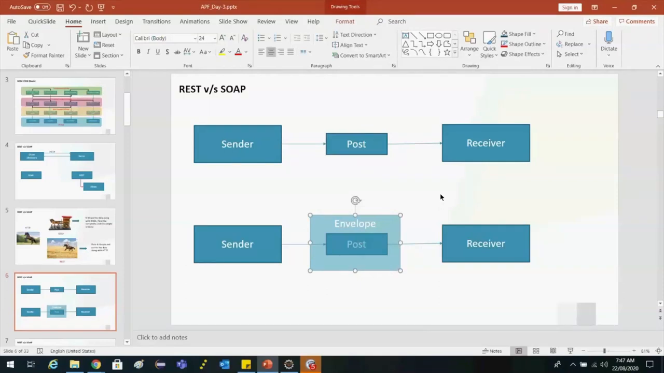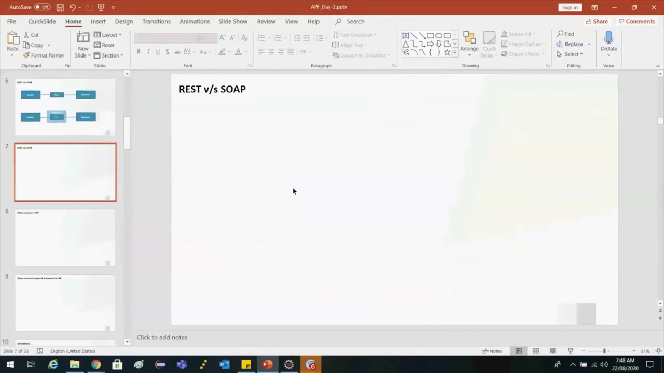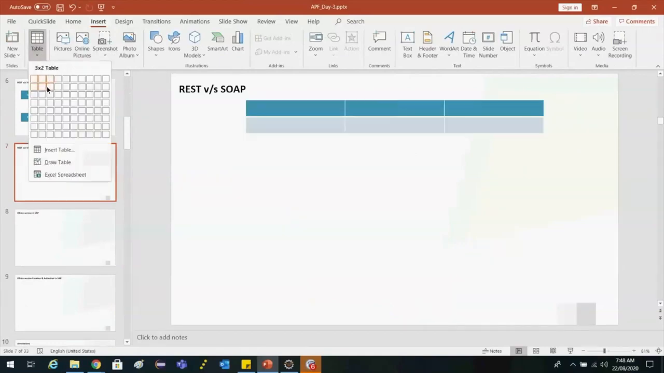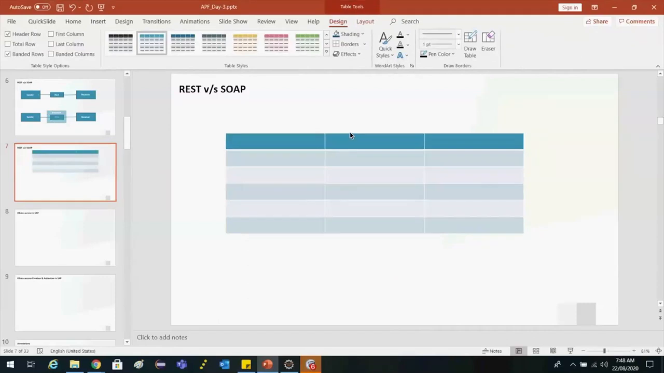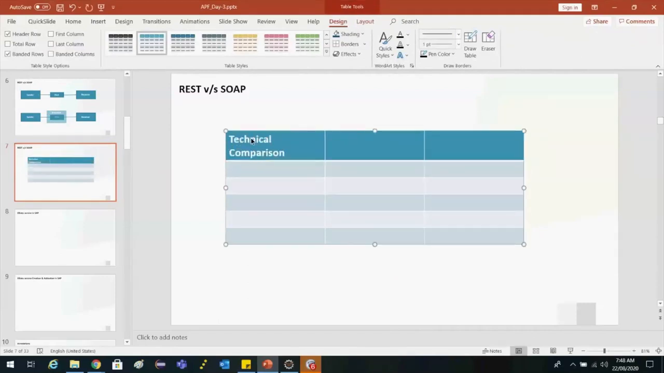So you can easily understand why SOAP is nowadays not being used and why we moved to the REST protocol. The main thing is complexity. Always you have to use this WSDL envelope. You have to follow this architecture. Okay, that's the reason we are moving towards the REST protocol. Let's see a technical comparison, how we are differentiating REST versus SOAP. So let's put a technical comparison, and then we have SOAP versus REST.